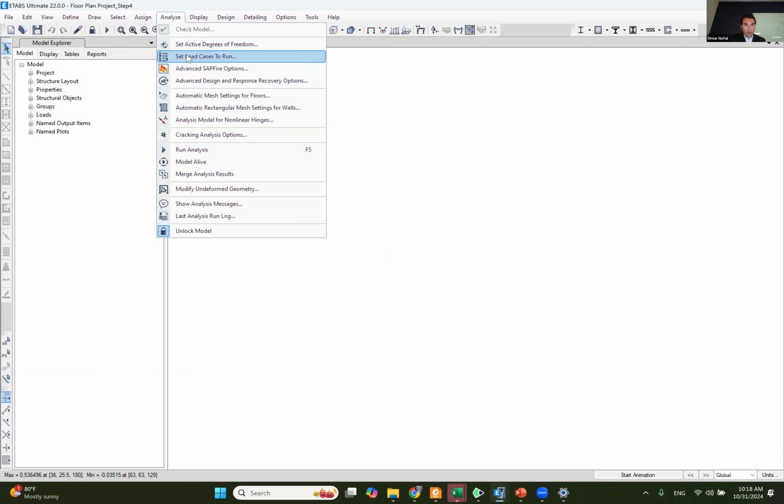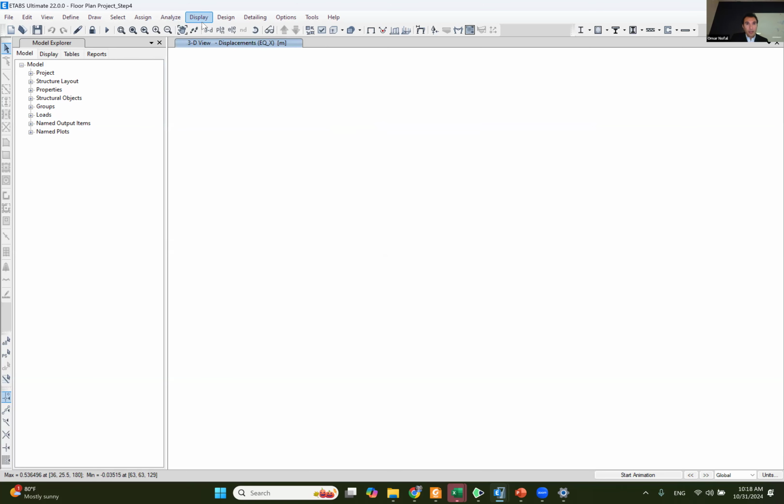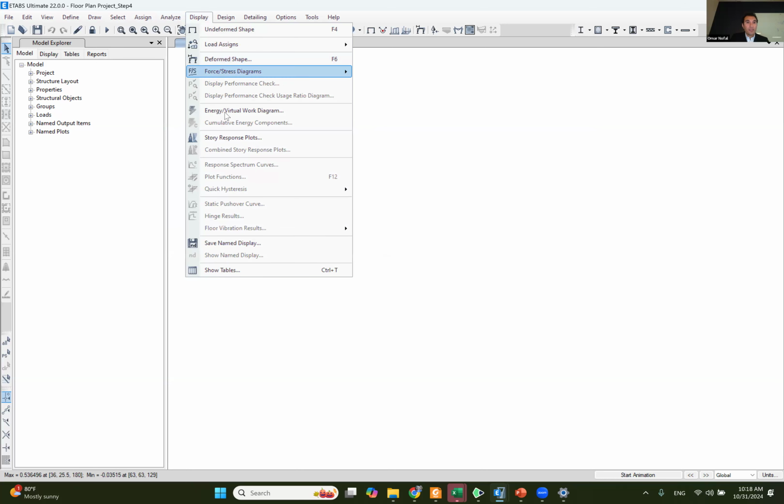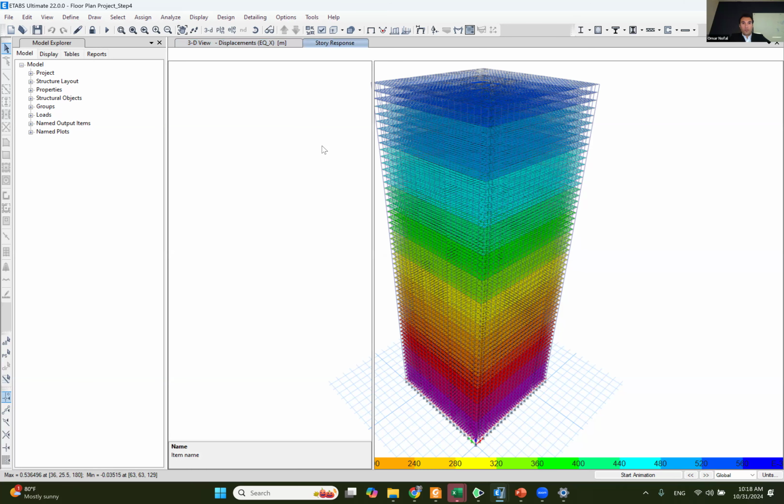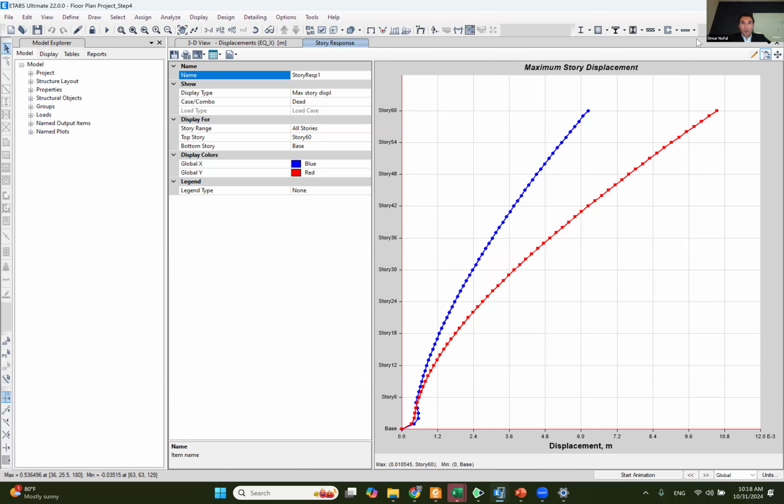Okay, so you come here and then display, and there's something called the story response plots. The story response plots show you how the building is deforming, and the maximum displacement, but don't get fooled by this. This is the dead load. If you find the displacement due to dead load, it's multiplied by 10 to the power -3. What we want to show is the displacement due to the earthquake load. How much is it?